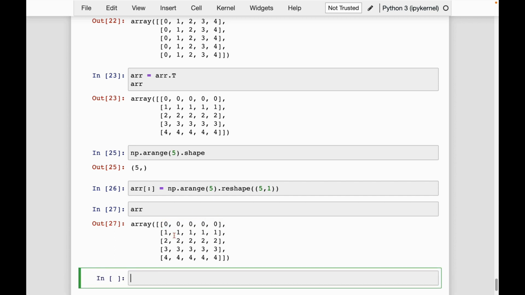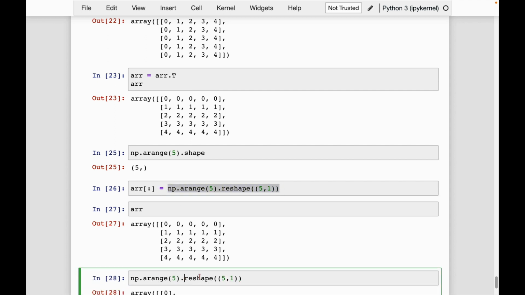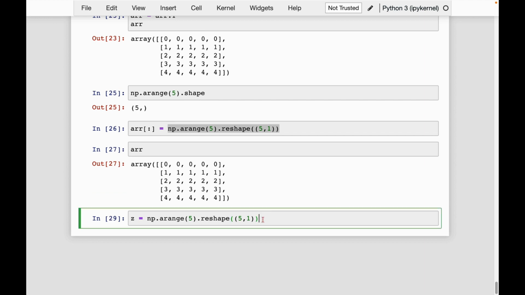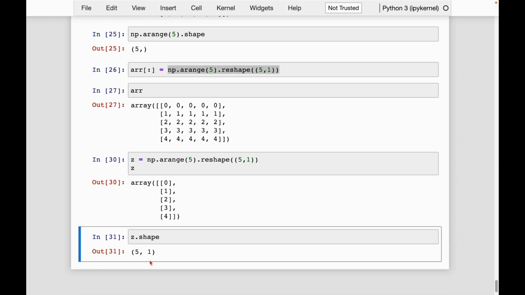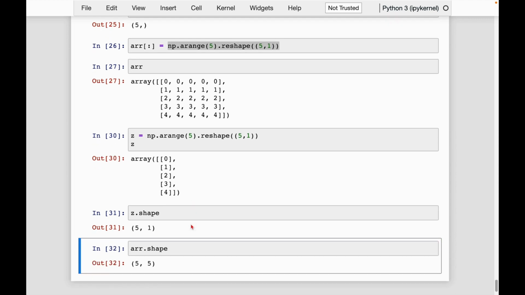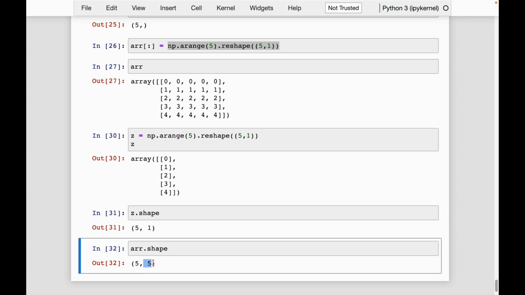So again, let's take a look at what this guy looks like. Let me call shape on it. Maybe I'll name this Z, just so we can have it named. So notice here, Z.shape is 5 by 1, and the shape of arr is 5 by 5. So another broadcasting rule is if one of the dimensions is 1 and the other is 5, this 1 gets stretched to be the length of the 5.